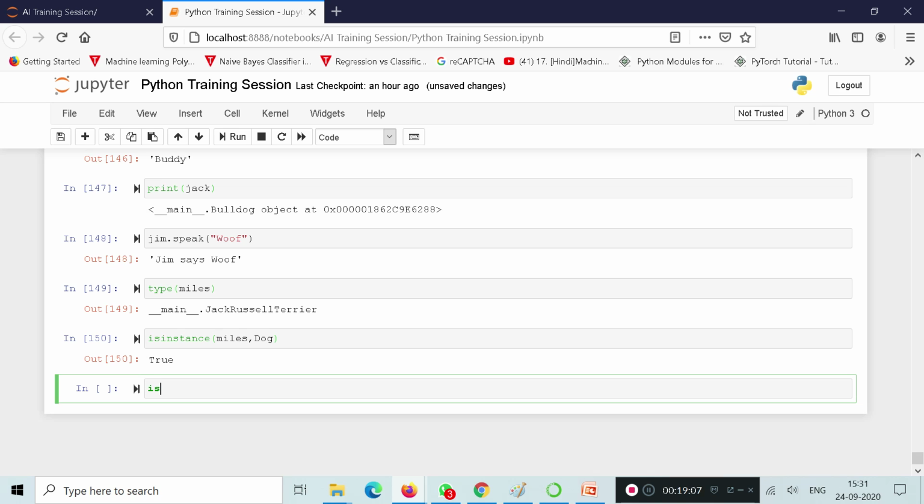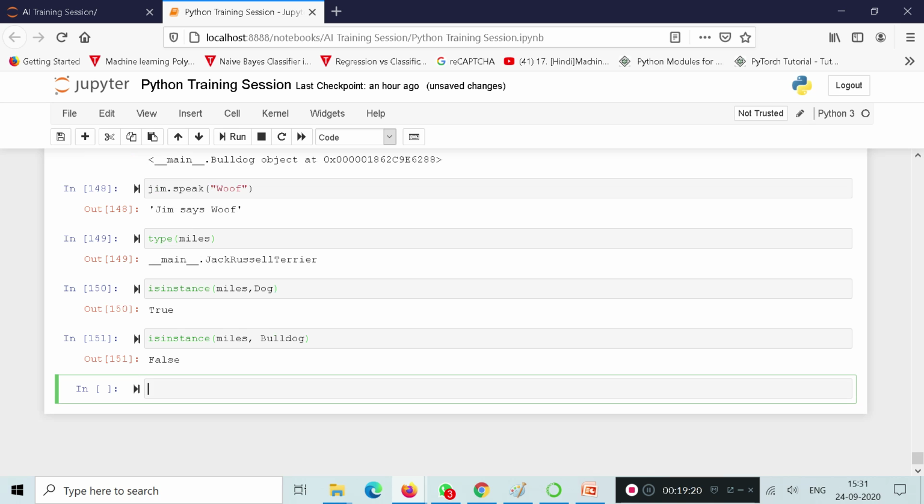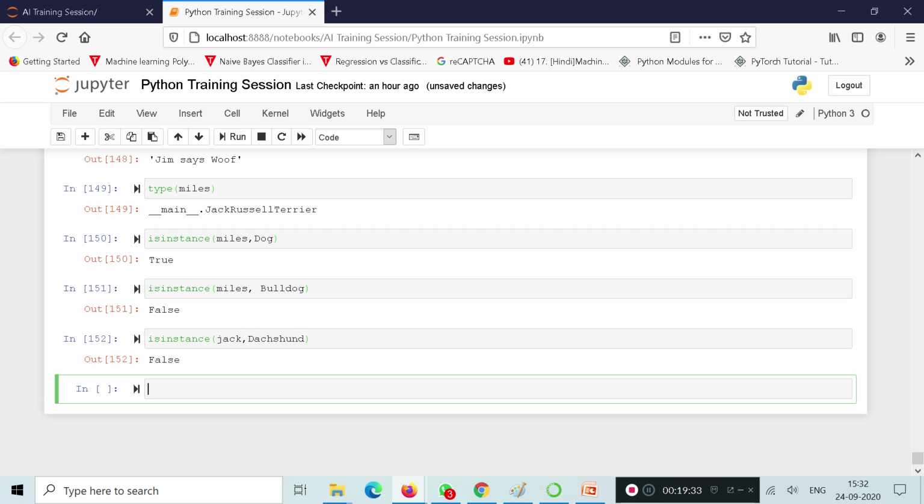Now let's check this out. isinstance Miles, Bulldog, right? Let's execute this. It should be false, right? Miles is not a Bulldog. isinstance Jack, Dachshund, it should be false, right? More generally, all objects created from a child class are instances of the parent class, although they may not be instances of other child classes.